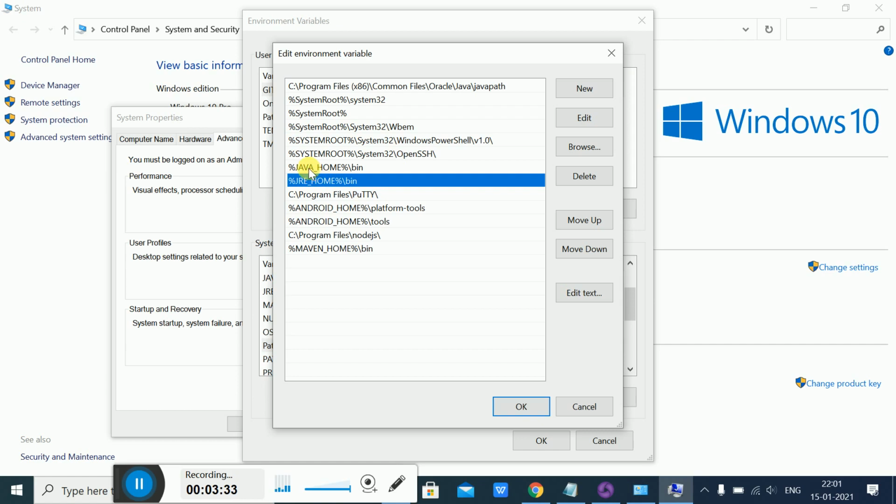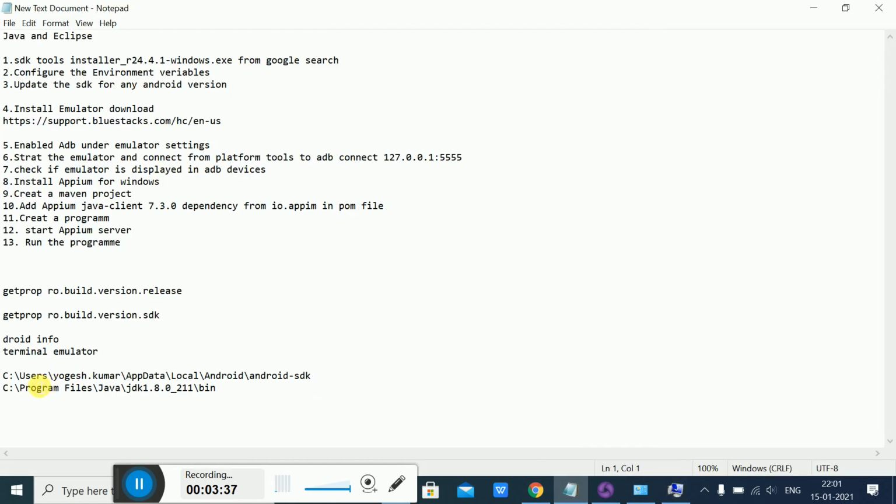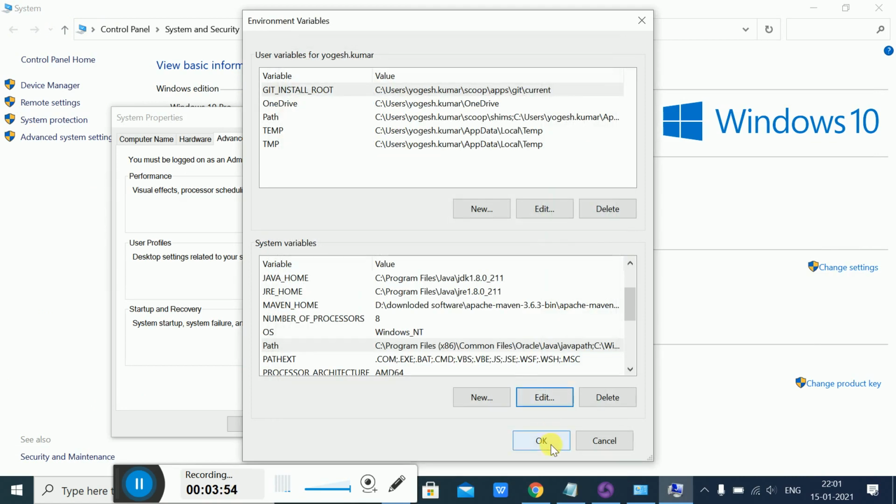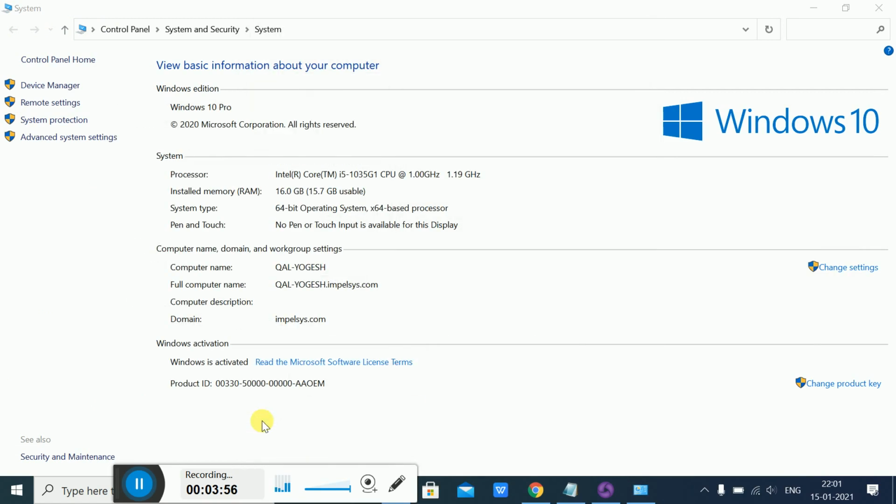You can either set it like this, the path for the Java home and /bin, or this entire thing we can denote as %JAVA_HOME%. Same for JRE: the JRE home /bin folder. Then you can say OK. So this is setting the Java JDK environment variables, and then you need to install Eclipse.